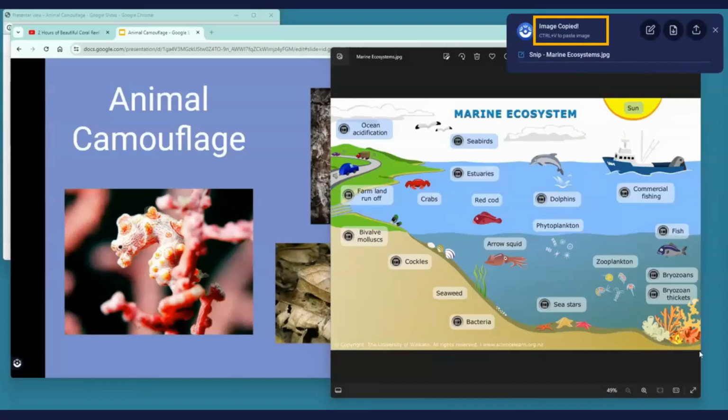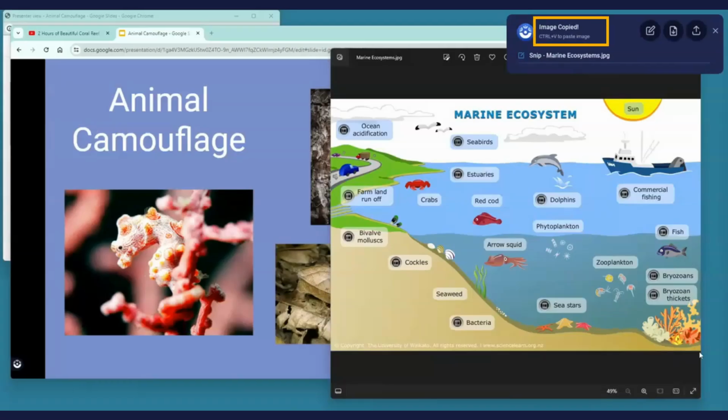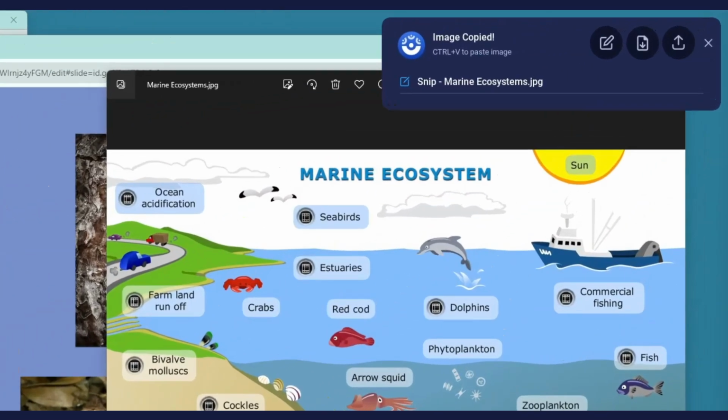Any screenshot you take is automatically copied to your clipboard for easy sharing. After you take a screenshot, a menu is displayed in the top right corner of your screen with these quick actions. Edit the title of your image right here.